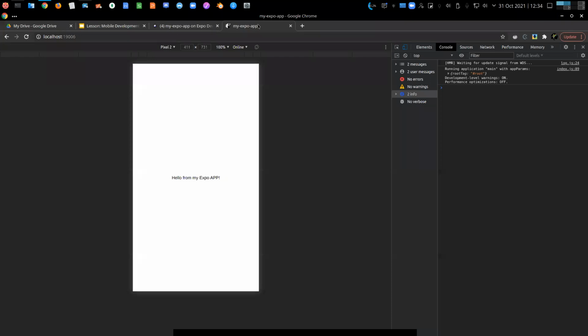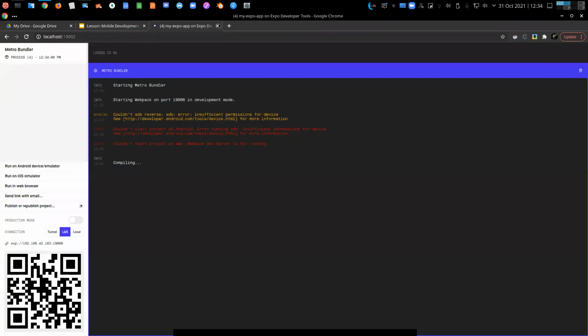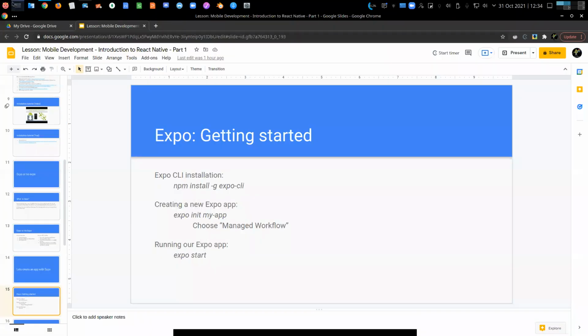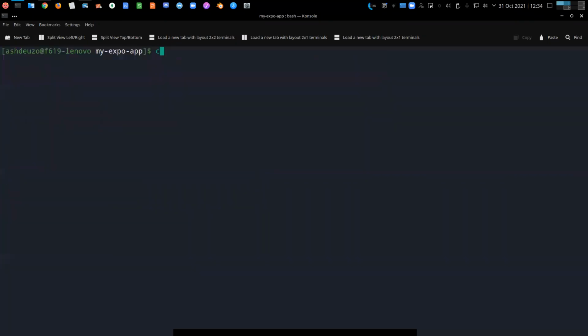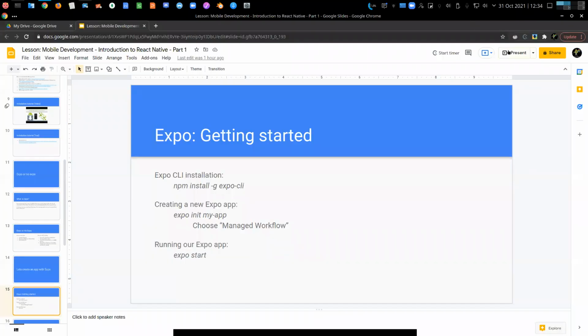So for now, we won't go any deeper into Expo. Just wanted you to see how it runs and how it looks. But for the rest of the course, like I said, we'll be switching to a no Expo app. So let's close this and get back to our presentation. Let's close this and get back to our root folder.